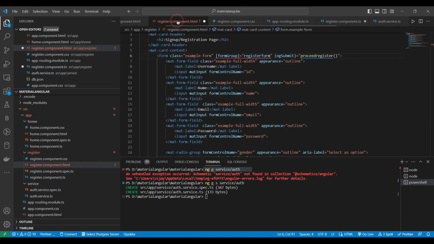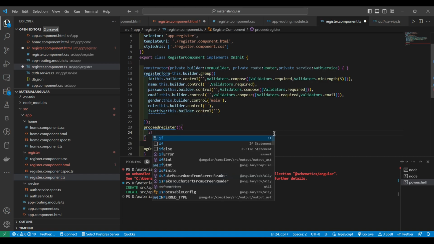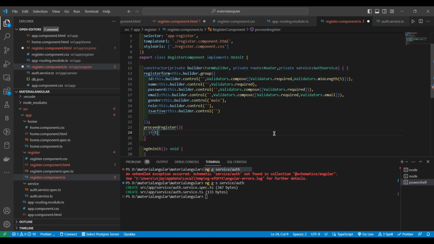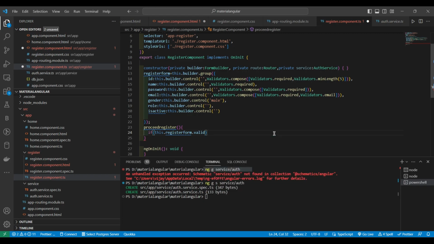Okay, that one error has gone. Okay, so this proceed register off will have if of this dot register form dot valid. Okay, if it is valid, this condition has to be checked.